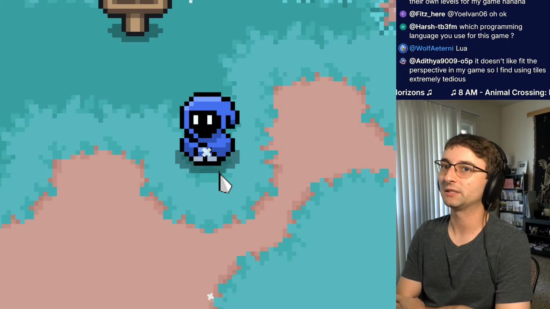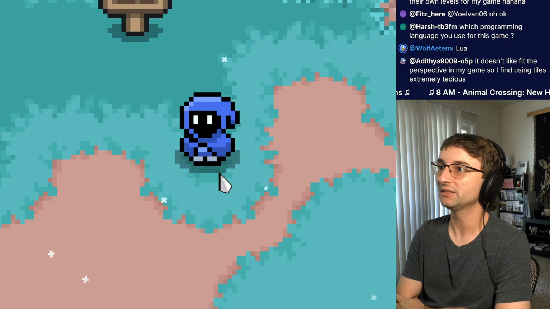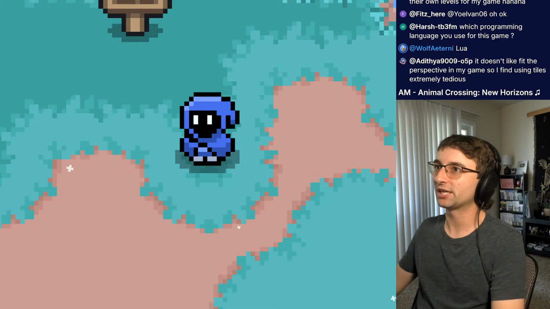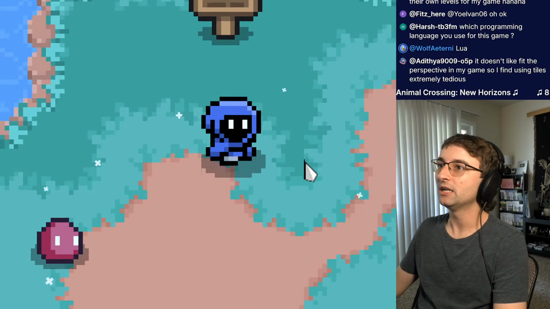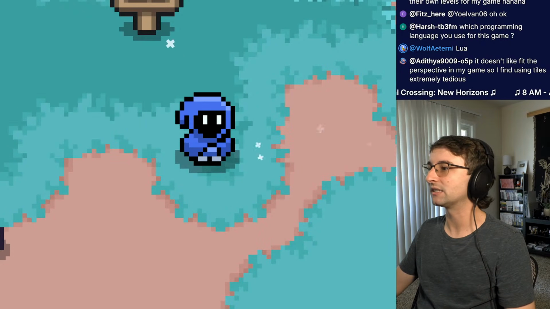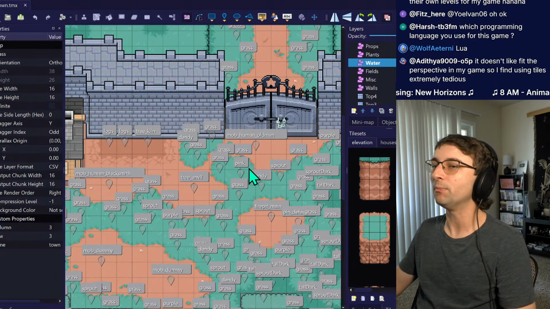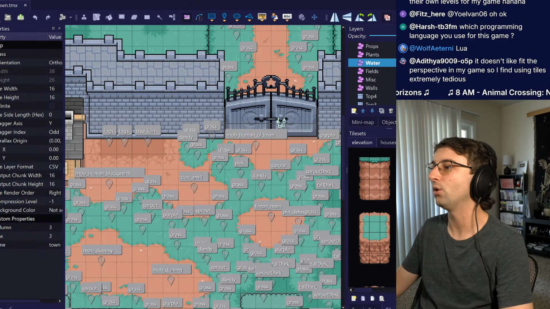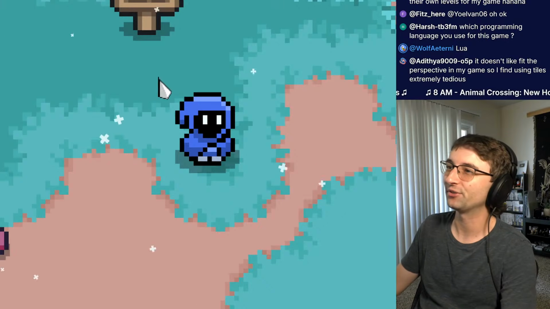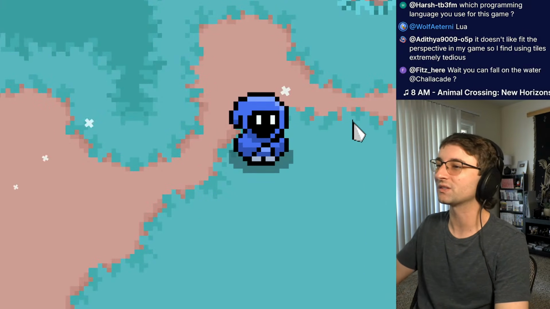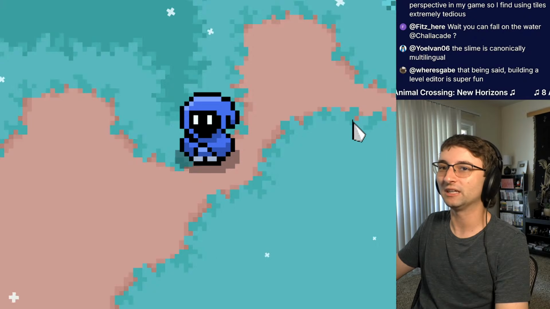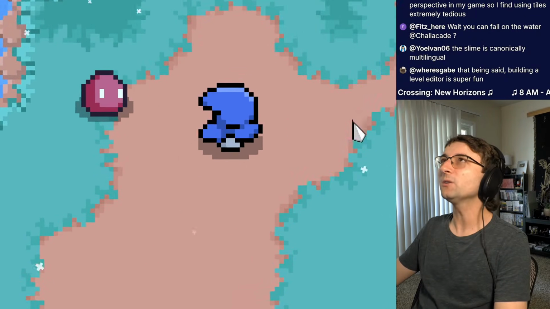It doesn't fit the perspective in my game, so I find using tiles extremely tedious. Well, how would a level editor be any better? Because what my level editor is, is just the same thing as Tiled. It's just you place tiles down within the level on different layers. That's all that my in-game level editor is. So if tiles don't suit your game, what would a level editor even look like in terms of that?